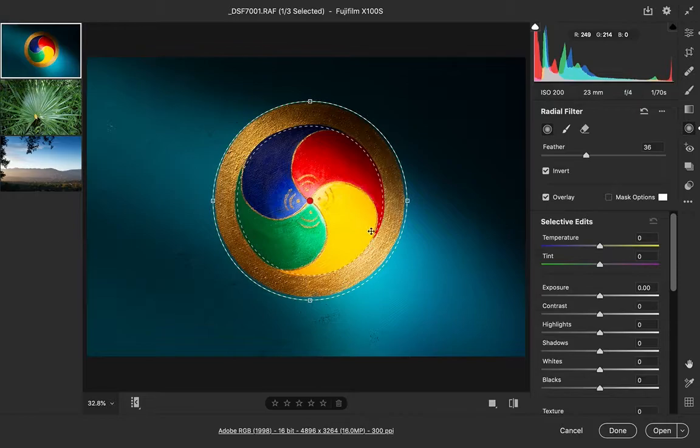By the way, this is a symbol called a gakil, and it's the surface of the Tibetan drum, in case you were wondering. Now what I'd like to do is bring down the highlights of that area a little and increase the shadows.